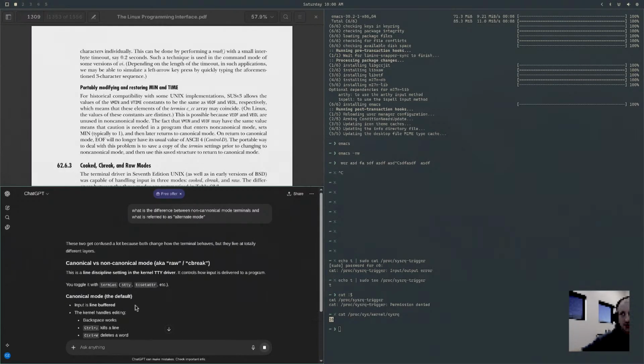Canonical versus non-canonical mode, also known as raw or cbreak. This is a line discipline setting in the kernel TTY driver. It controls how input is delivered to the program. You toggle it with termios, tcsetattr, ICANON. Yeah, okay.